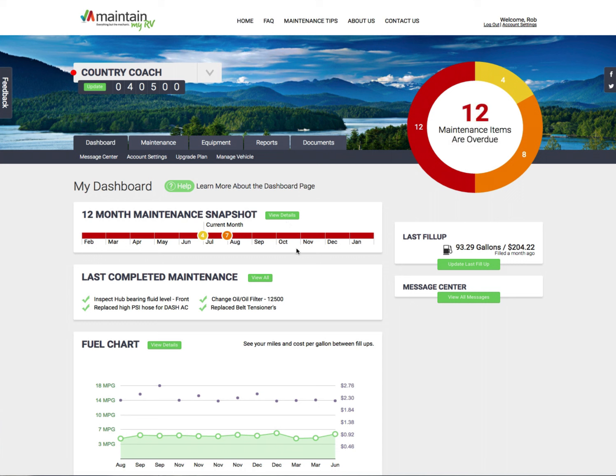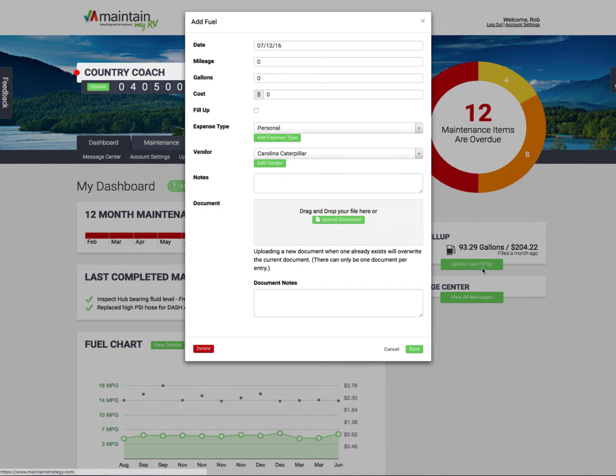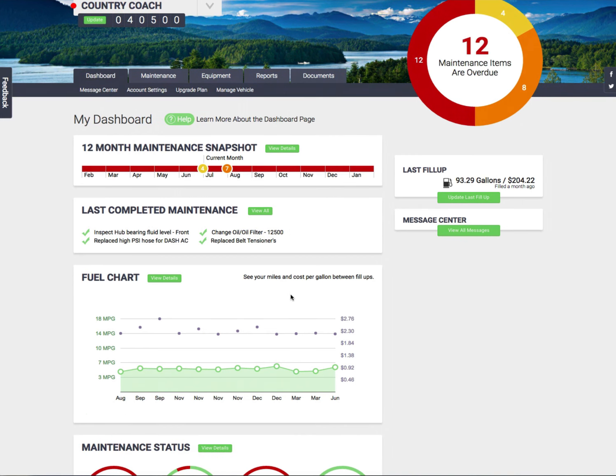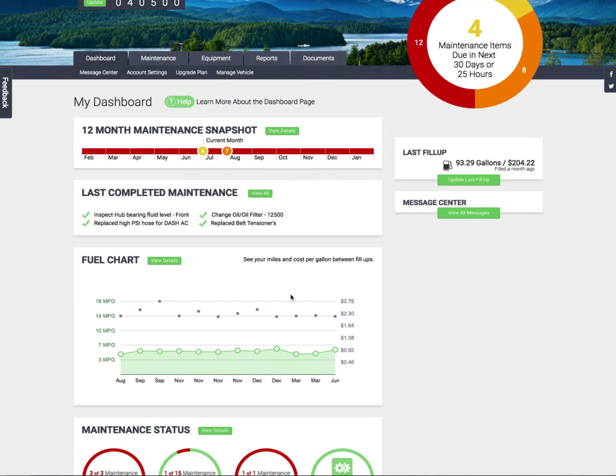Moving down the dashboard page, the last fill-up box over here on the right is just simply showing you the last time that there was a fuel log entry made and the details about that. You can also create a new fuel log entry by clicking the Update Last Fill-Up button. And the last completed maintenance items here are also just informational, showing the last things that were entered in the maintenance log for reference.